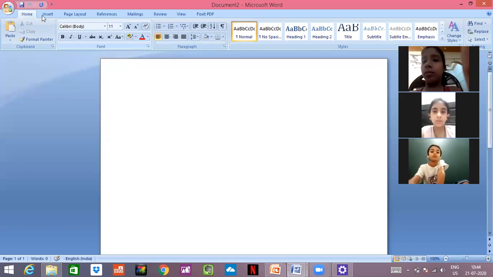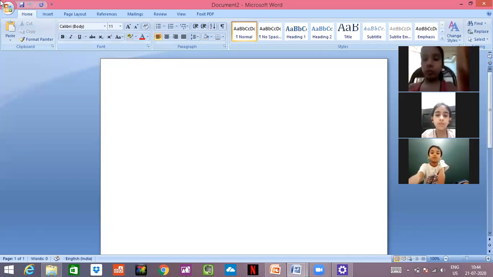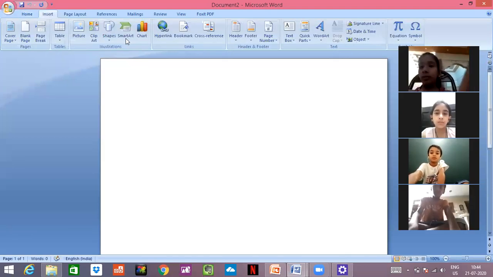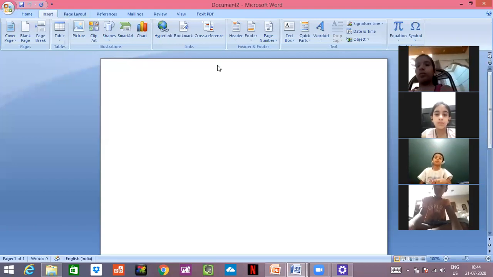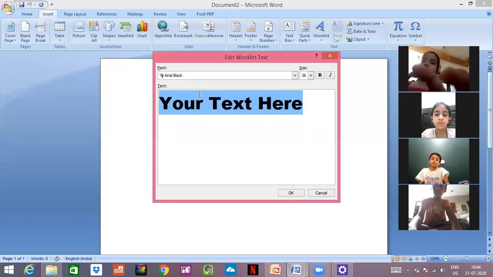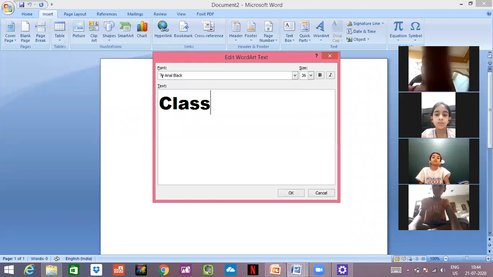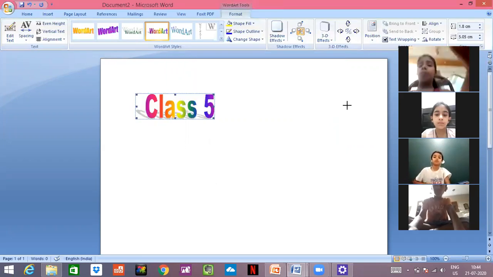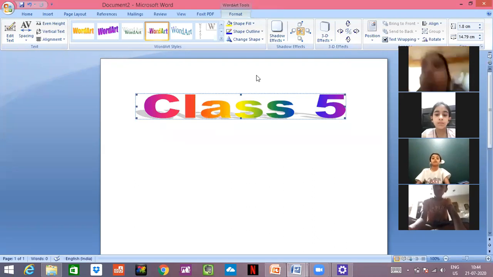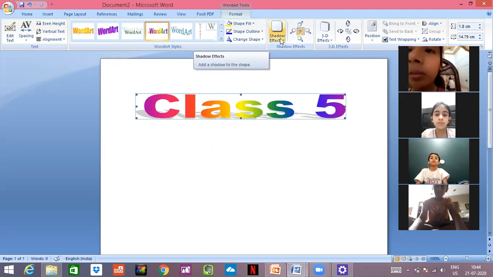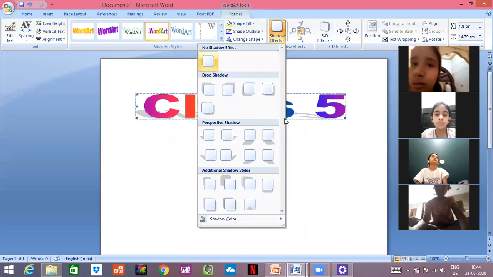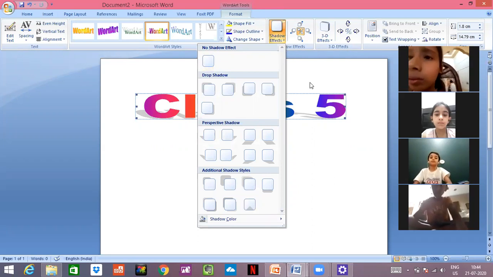So the thing which we were talking about was inserting a word art, which Yuvraj was also asking. How to insert a word art is just to go on word art, select the font, and type class 5. I'll click on OK and I can drag it wherever I want to. I have done. Now you were asking, Yuvraj, about the shadow effect. See, there's an option shadow effect and I can give shadow according to what I want. There is 3D shadow effect which you were asking. Each and every shadow effect is available here only.